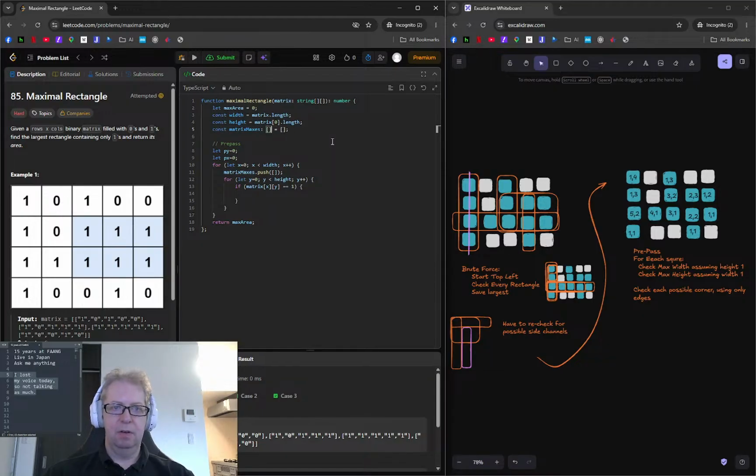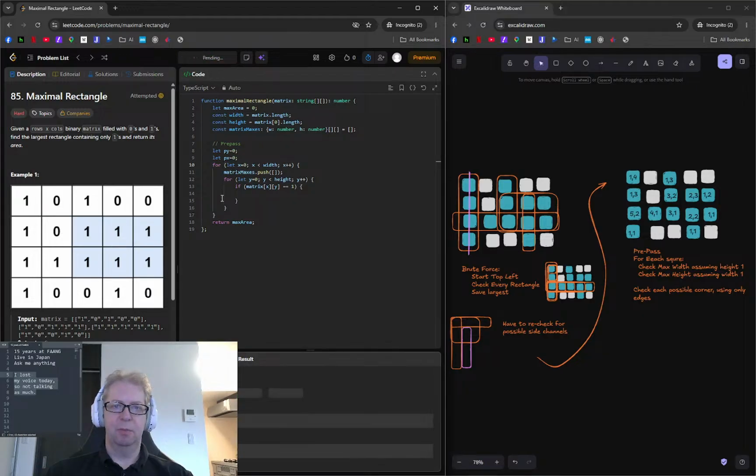Hold on. Actually, I'm not familiar with this. So it would be an array. How do you define objects in TypeScript? Is it like this? Just checking to make sure I remember TypeScript typing.